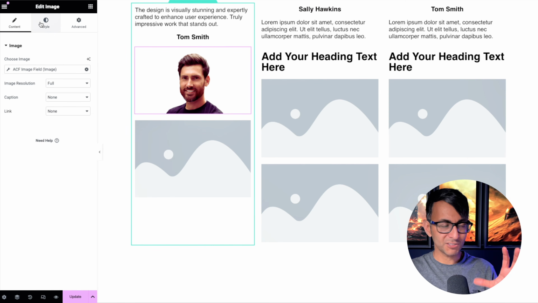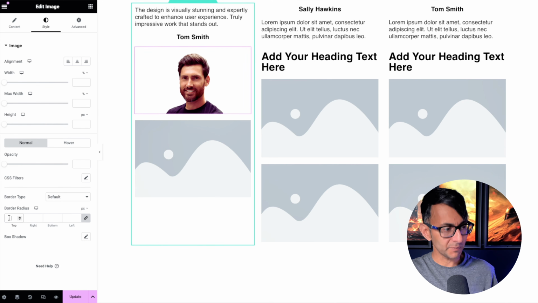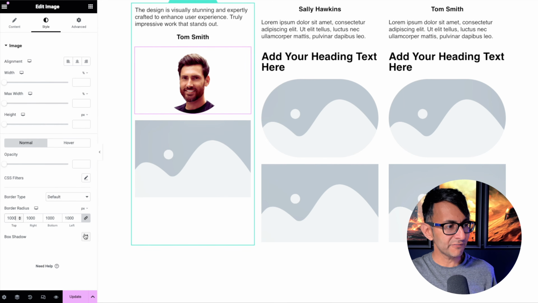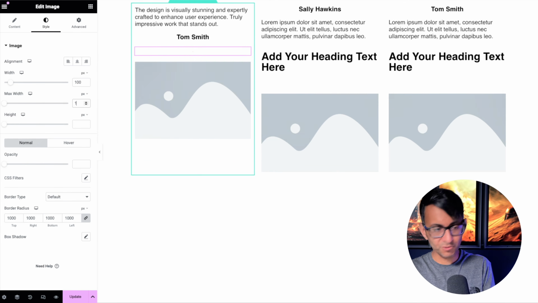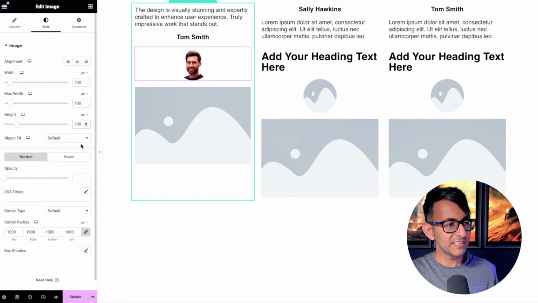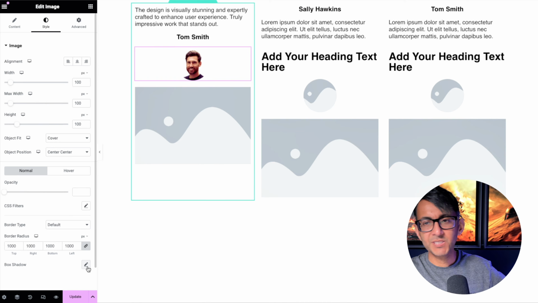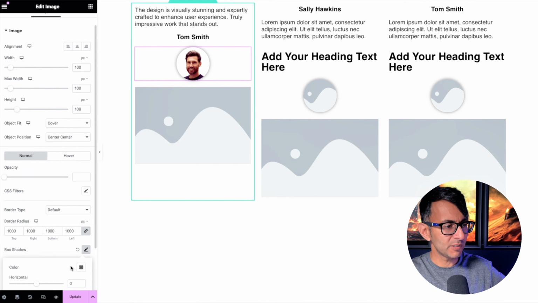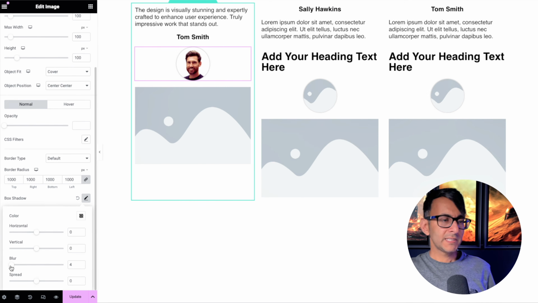And what we're going to do now is just modify this. So I'm going to go to style. I'm going to give this a border radius of 1000. We're going to shrink it down. So I'm going to go and set this all to be pixel for the width and the height. And I think I'm going to go with 100 like that. And I'm going to set this to be a cover. And I'm just going to add in a little bit of a box shadow as well. And you could modify that. Now, my images have got a transparent background, which in hindsight was not a good idea.